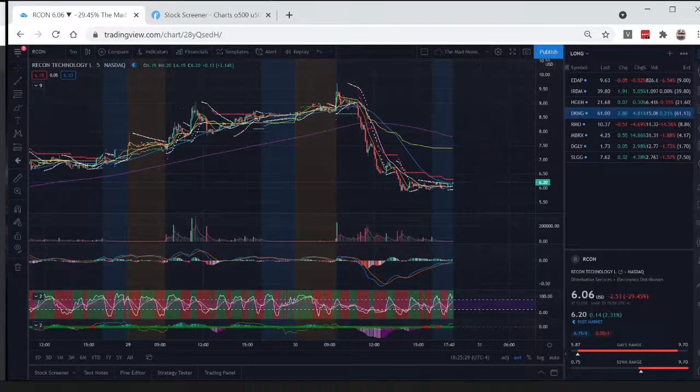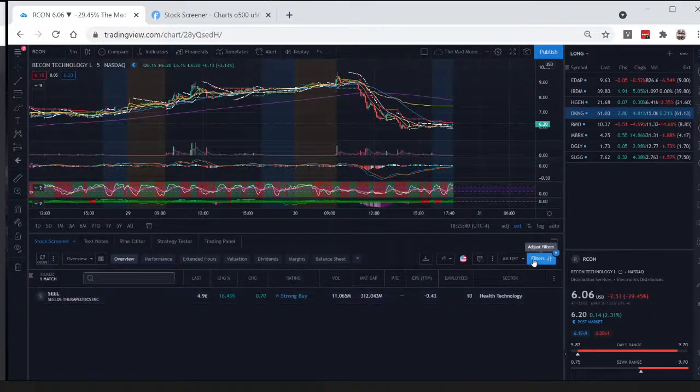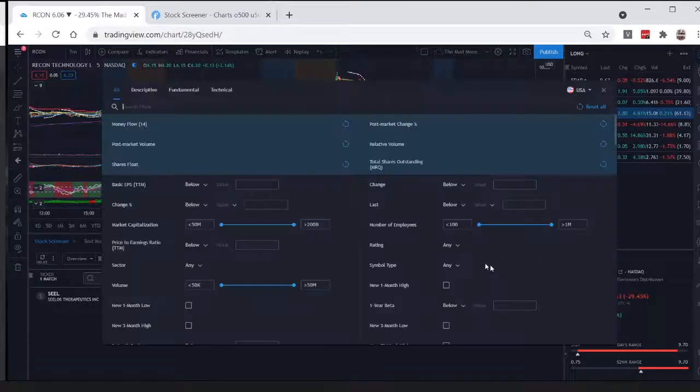No alerts. Nothing to trade. Anyone got anything that's moving now? Ooh, let's check a screener. Hello, after hours. I have one. Might not be good, but we'll try it. Filters. So there you go. We've got one on here this whole time.